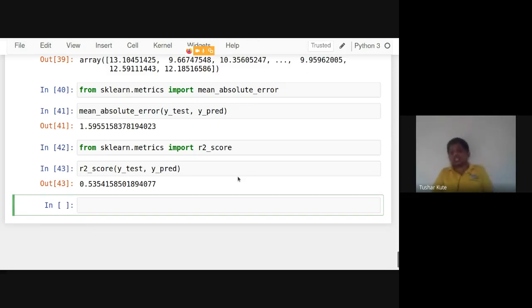If you have any doubts or questions, you can ask. You can put them in the chat box also, or you can ask directly. So this is practical number 3. If there are any questions, you can ask, or we'll continue with unit number 4 onwards.